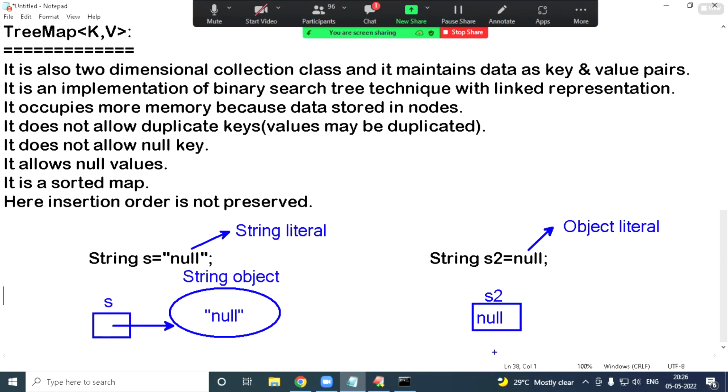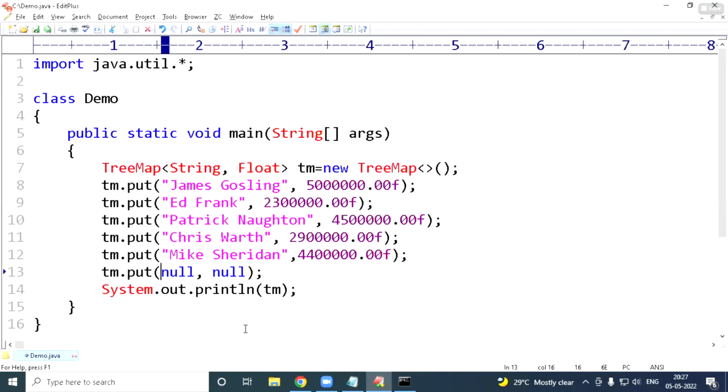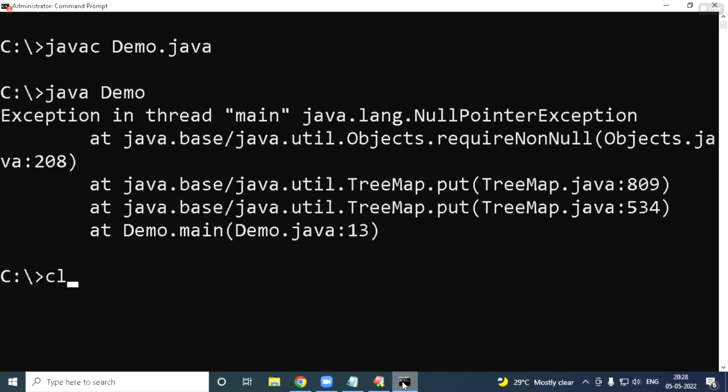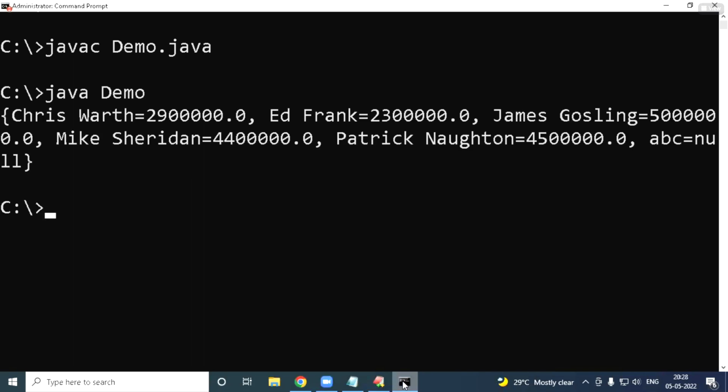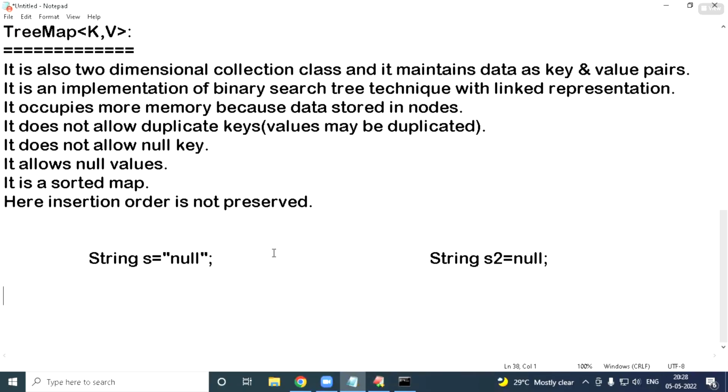So there is no object. Then for comparison purpose, James Gosling, if you compare with this one, valid, but with this one comparing not possible. That not allowed. Okay. This null here not allowed. Suppose here any other if you write, it is valid. File, save. If I compile. See, accepted, no? So null value accepted. Null key not allowed. Here null not allowed. Okay.